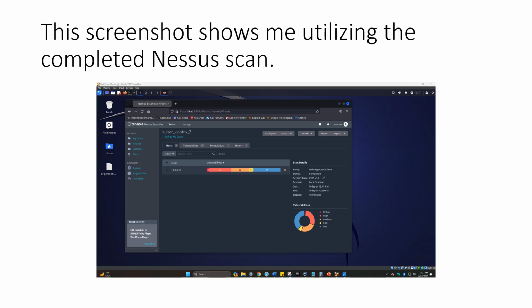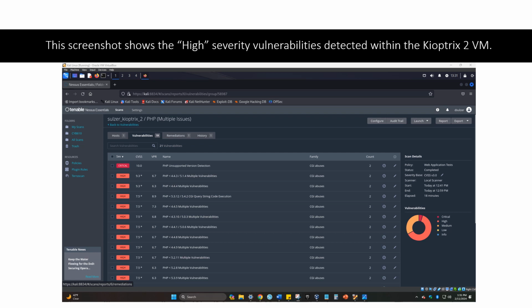So obviously it's very helpful. You can go through there and see, okay, this is critical, oh okay, this is just information. It's pretty interesting. This shows the vulnerabilities in here: PHP unsupported, multiple vulnerabilities again, CGI query string code execution, multiple vulnerabilities, and so on. There's a bunch of vulnerabilities on here. Well, there's 21 on here, so there's the critical and then there's a bunch of high.